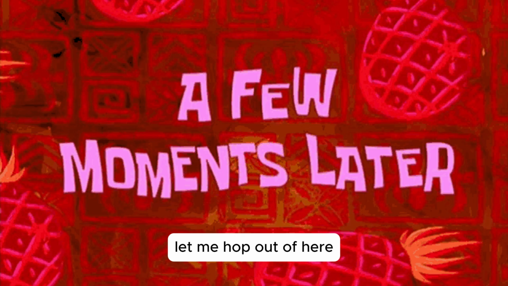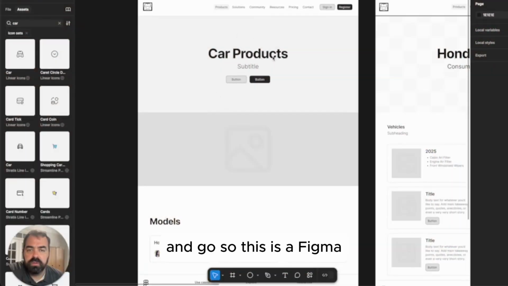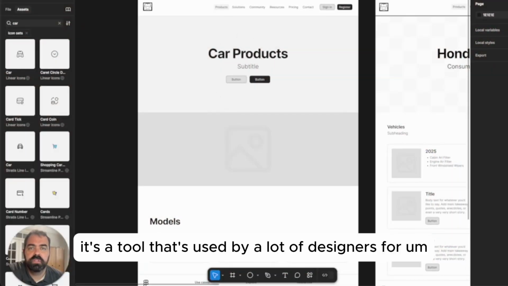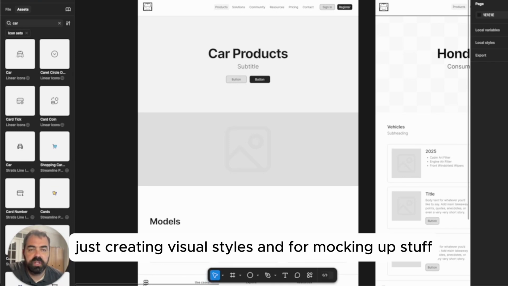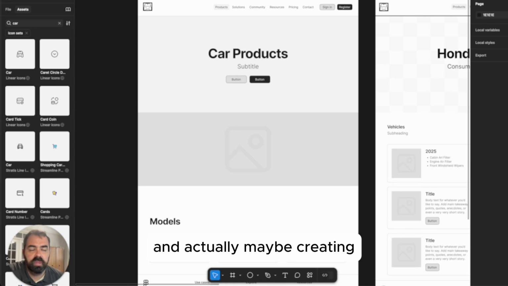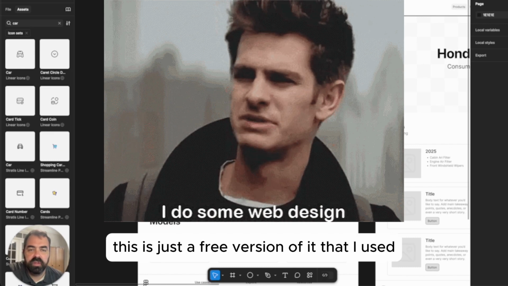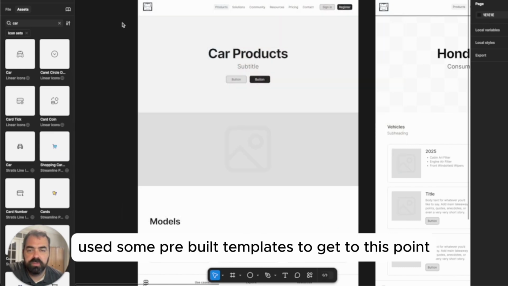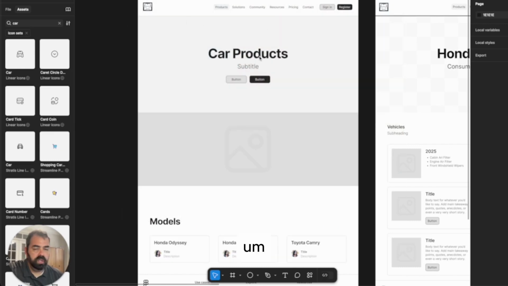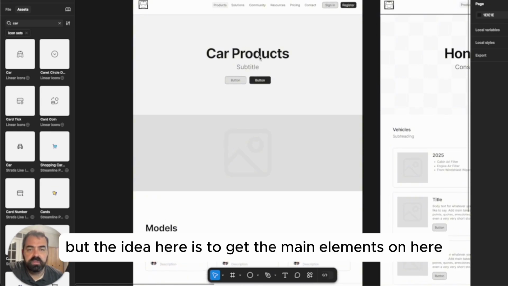Hop out of here and go. So this is Figma. It's a tool that's used by a lot of designers for creating visual styles and for mocking up stuff, and actually maybe creating high fidelity mockups of things that you actually want to produce. I'm not great at this tool. This is just a free version of it that I used, and I used some pre-built templates to get to this point. But the idea here is to get the main elements on here.